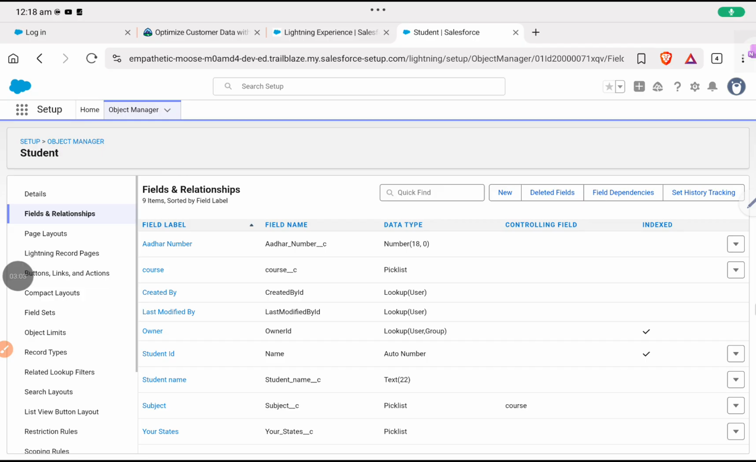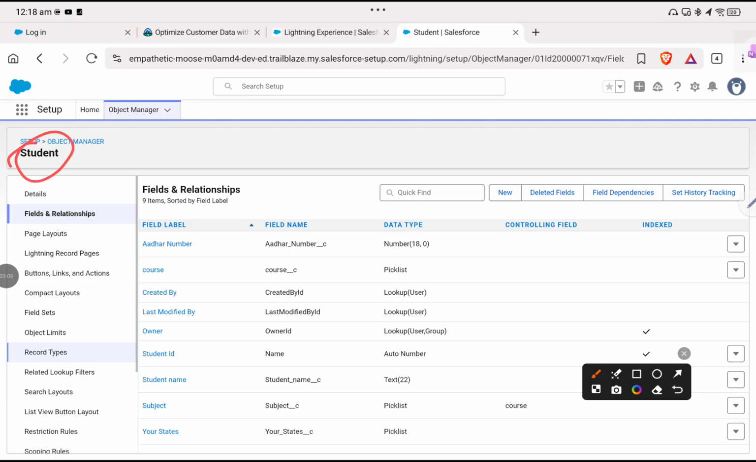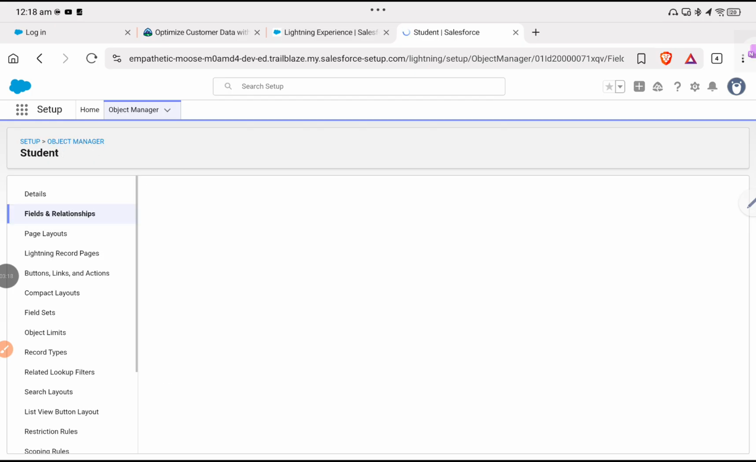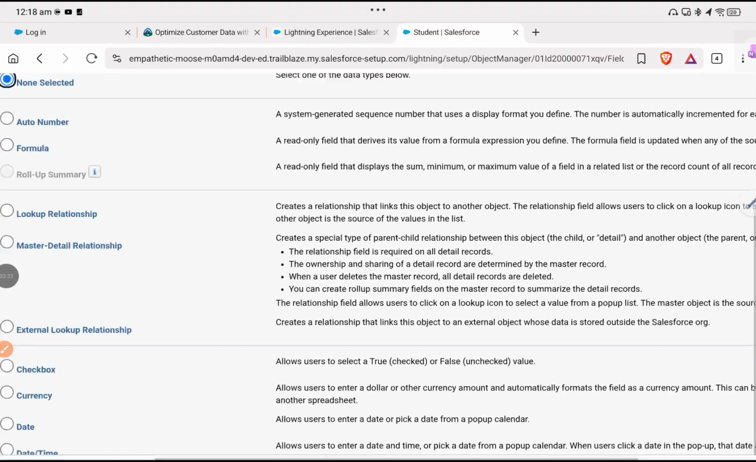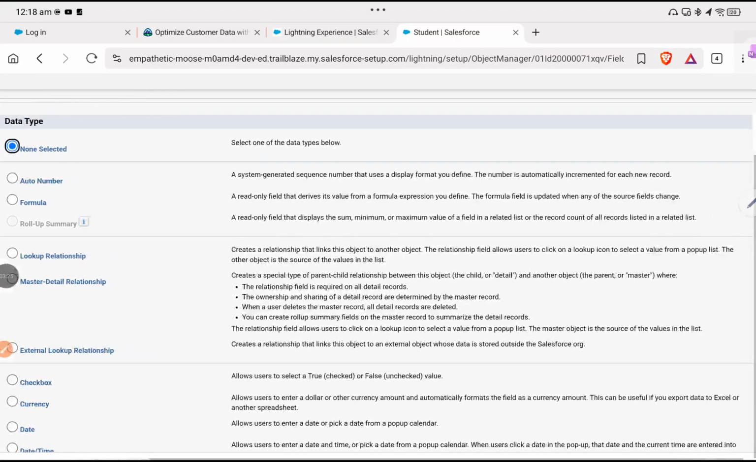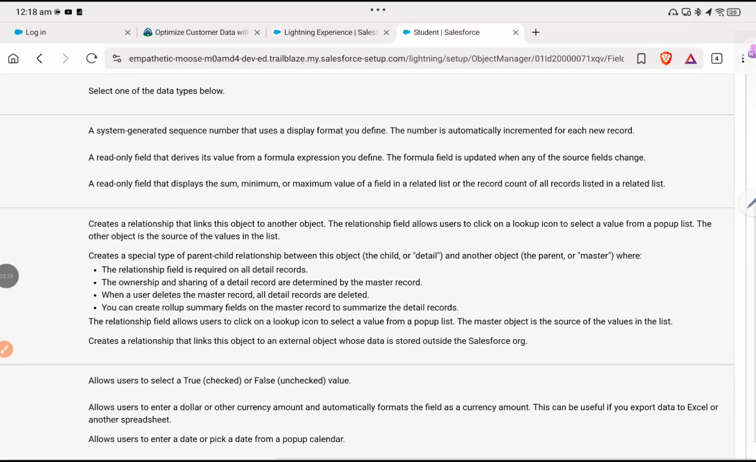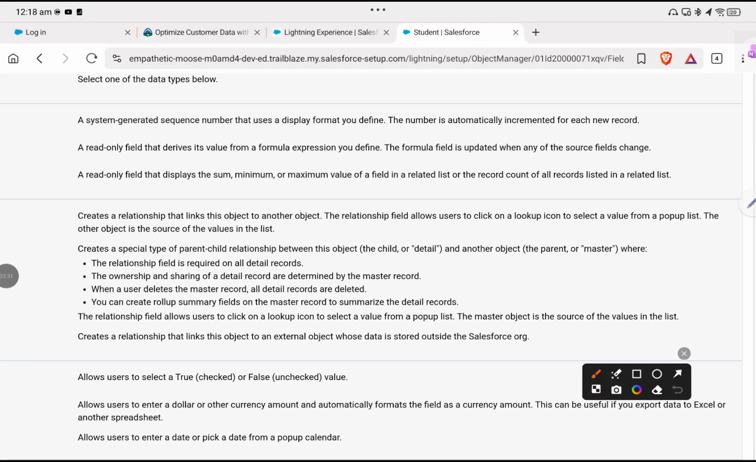This is a student object, in which we open the Fields and Relationships section. You will see the details available here. Click on New, and in the new section, if you want to create a master detail relationship, select master detail relationship, and there are four points given here. The relationship field is required on all detail records. That means data is required in this field.